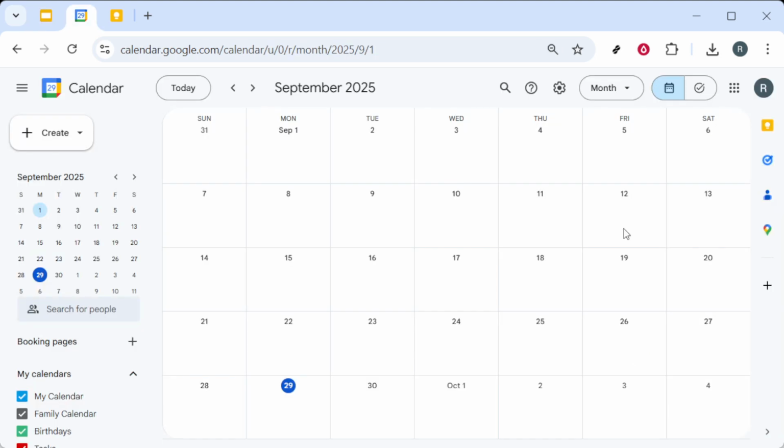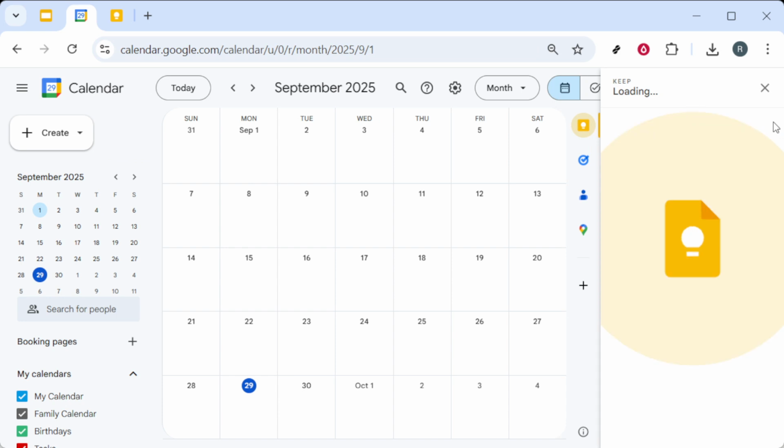With your calendar now open, you'll notice that Google has a variety of apps you can integrate on the side panel. Look for the Google Keep logo. It's a yellow icon that resembles a light bulb. Go ahead and click on that. Clicking this will open up Google Keep in a sidebar on your calendar page. This is where you can start drafting notes.